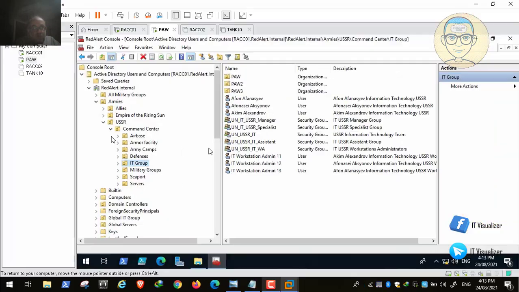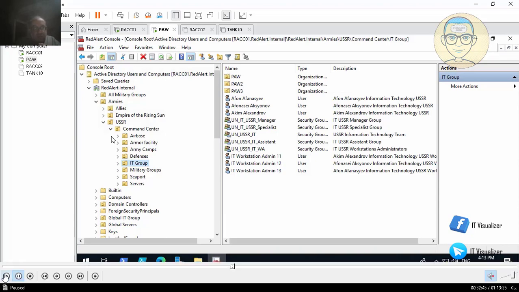So here we will have the POW as configured in the PDF. Okay, and we will show you how we can make a group policy to make this. Okay, let's continue here.